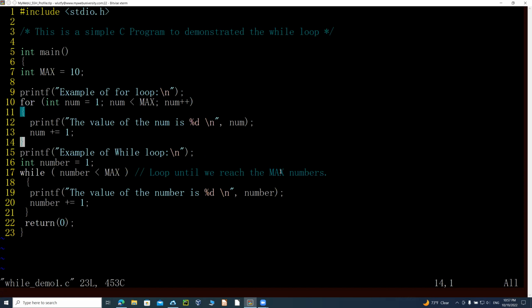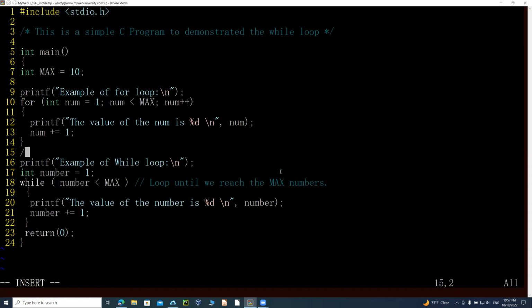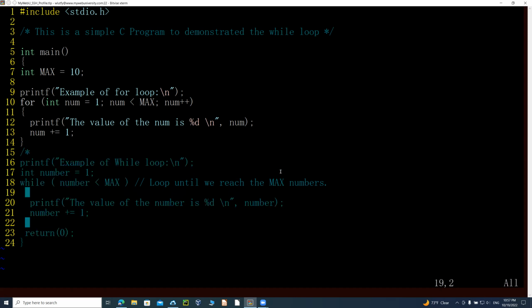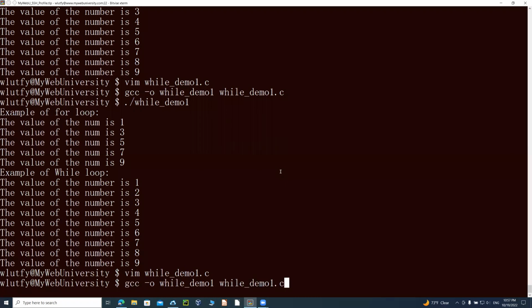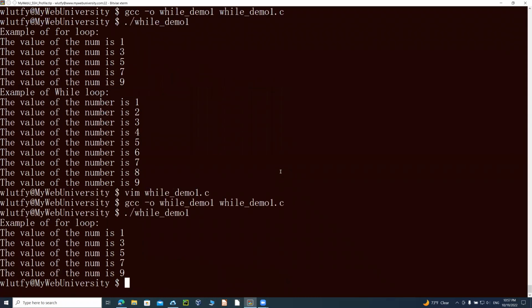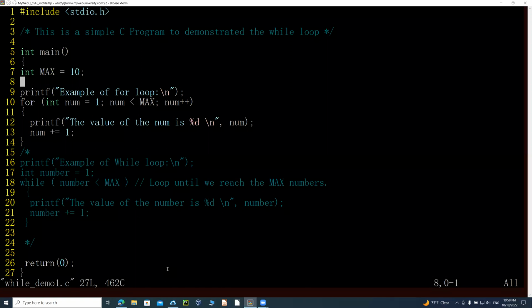Let me comment this section to see if this is somehow happening, even though I'm using two different variables. The way you trace this is you put a comment section here, and everything else is already there. You just compile it again, and then you run it again, and that should say 13579. So why, even with the one being commented out, is it reading 139? So the first one says for int num is equal to 1, num less than max, and then num plus plus.